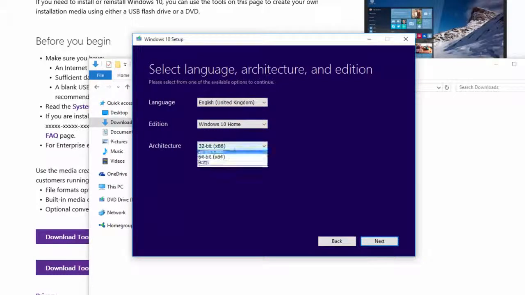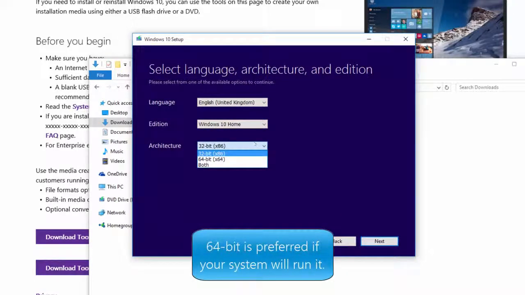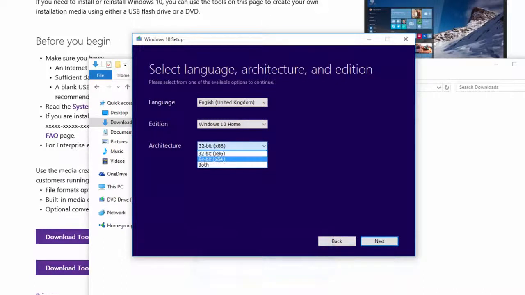The architecture depends on the computer you're going to install Windows 10 on. License keys are interchangeable between 32-bit and 64-bit versions, so as a general rule of thumb, if you have more than 4GB of RAM, you'll need the 64-bit version of Windows 10. So in this case we're going to go ahead and click on 64-bit. Then we're going to click on Next.